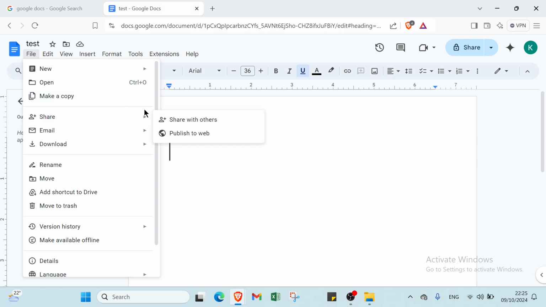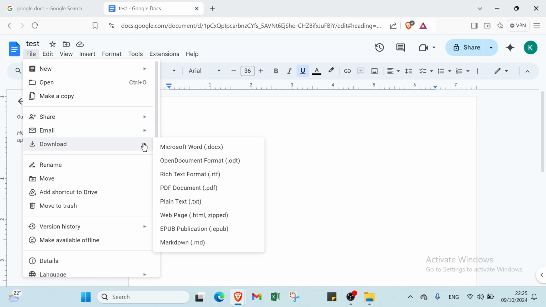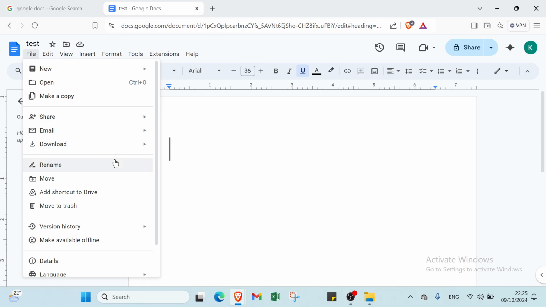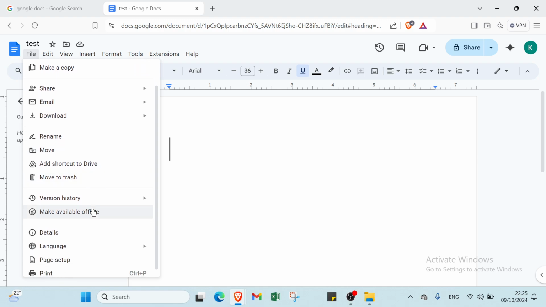If you want to share also, you can just share it with your friend, with others, or publish to the web. Then you have here email, so you can just email this file and email draft. Then we have download. For example, we have Microsoft Word, open document format, rich text format, PDF document, and other options. Then if you want to rename, you click over here. If you want to move it, also here we find move, add shortcut to drive, move to the trash also.